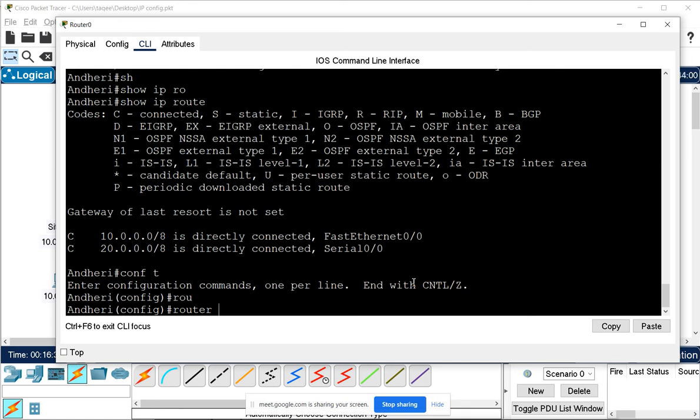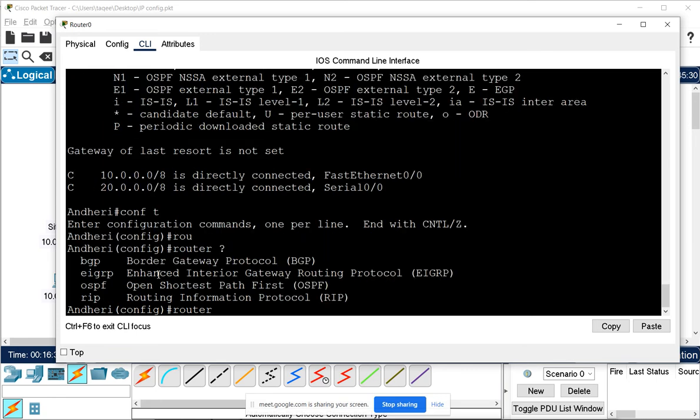If I give a question mark here, it says that you can run RIP for the Routing Information Protocol. You can run OSPF to run the Open Shortest Path First routing protocol, and we can run EIGRP for the Enhanced Interior Gateway Routing Protocol. Now IGRP is not available here. IS-IS is also not available here because these are not under the ICND. It is not under the CCNA level, and IGRP is actually disabled.